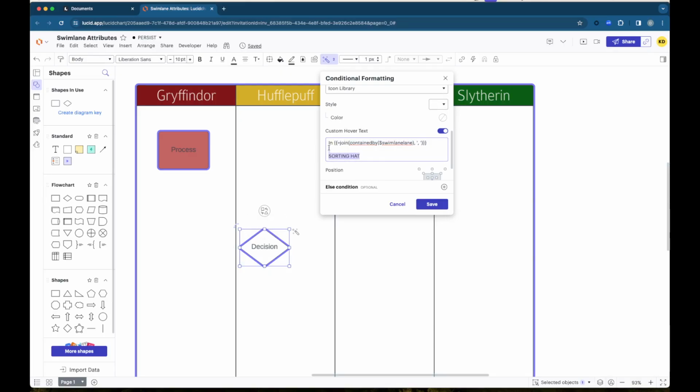So what I can do is I can write whatever message I want. In this case, I've said in. And then I've used interpolated text. This is similar to something you find in JavaScript, and we have it in Lucid as well. It basically allows me to write a formula, like the kind I did here, and have it resolve within the text. So the most important thing that I've done here is I've said contained by, and I've passed in again $swim lane. So that's what's actually figuring out which swim lane this is in.